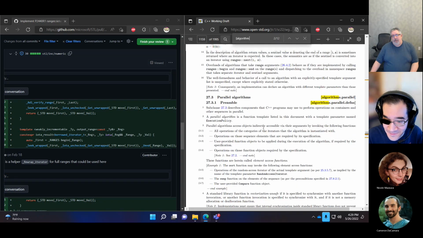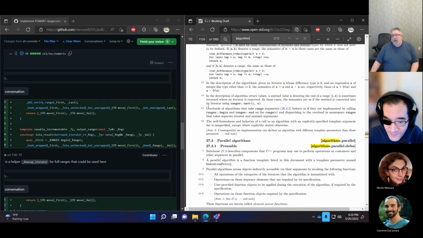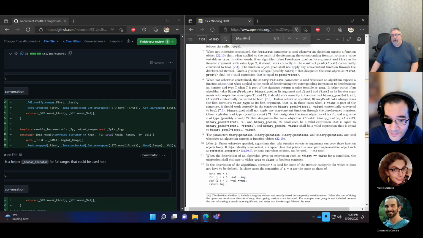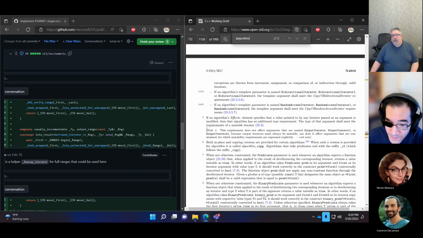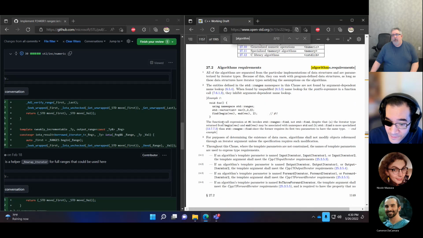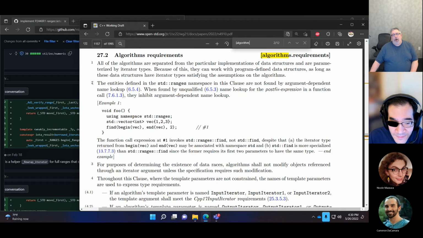We have front matter that states various requirements for overloads of algorithms in ranges. This is the right stuff. I will find parameters otherwise specified. There we go. The entity is defined as the std::ranges namespace. Let's make this bigger so that I'm not the only one who can see what I'm reading. Okay. We'll look at paragraph 2 here in algorithms.requirements. The entities defined in the std::ranges namespace in this clause are not found by argument dependent name lookup. When found by unqualified name lookup for the postfix expression in a function call, basically unqualified lookup for a function call, they inhibit argument dependent lookup.